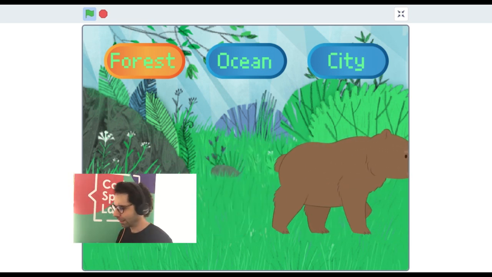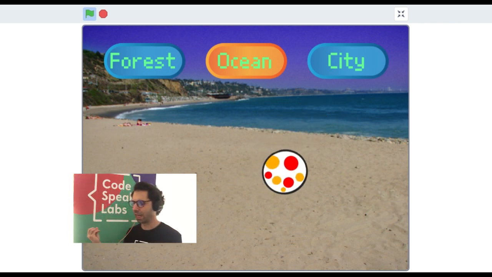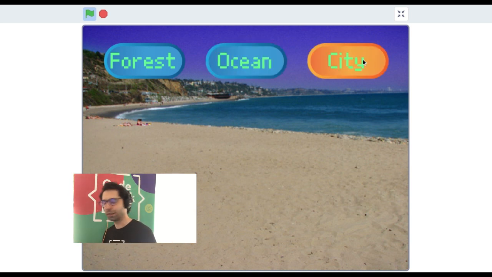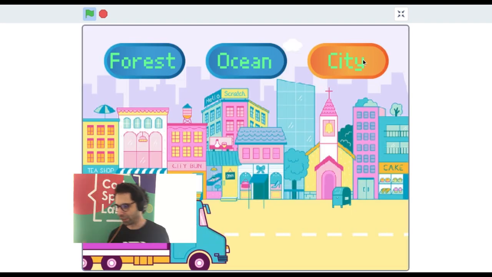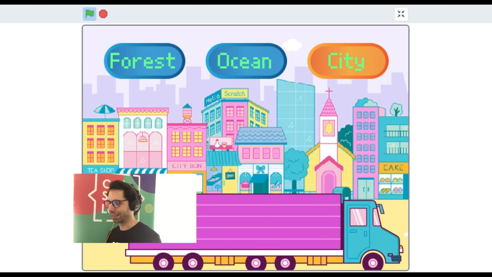That's cool. Next up, you have an ocean. Waves down. You can just close your eyes and imagine you're at the beach. And then, in case maybe the city is your happy place, a bustling city with traffic and all that sound and activity.